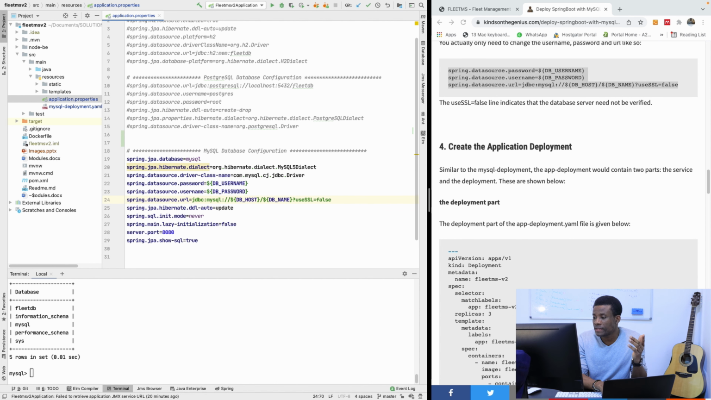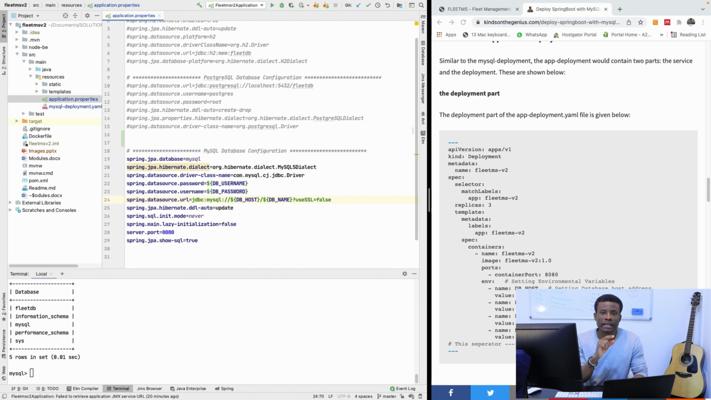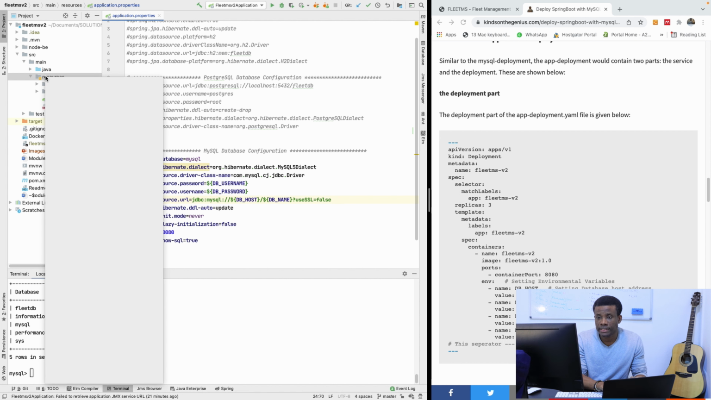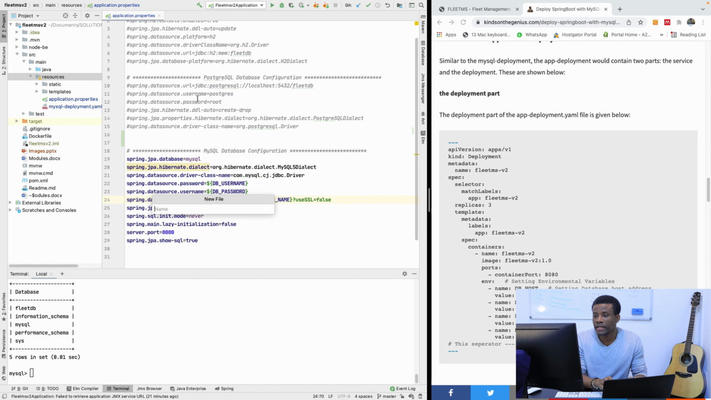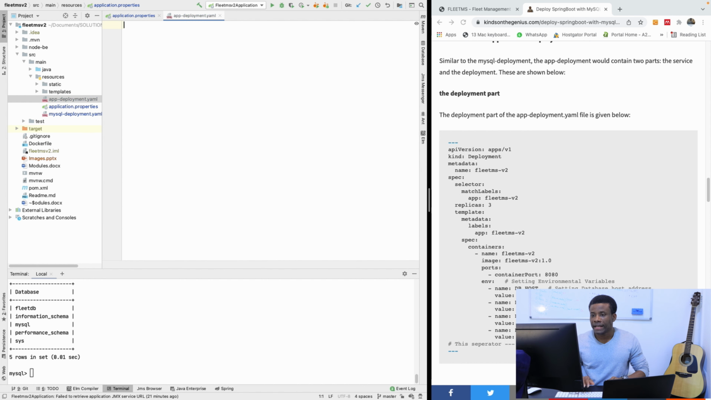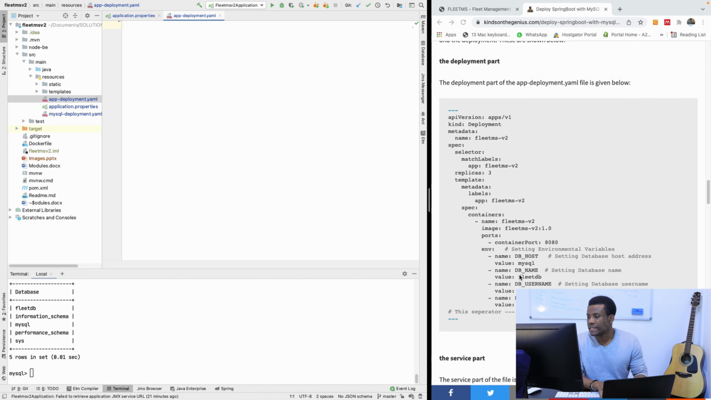Now let's do the same thing for the application. The deployment.yaml file for FleetMS, the application, I'm going to create it. So I'm going to say file, new file. I'm going to call it app-deployment, lowercase, app-deployment.yaml, and this will be the content.